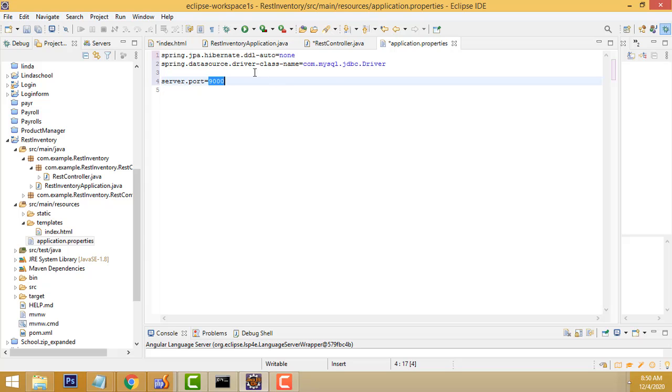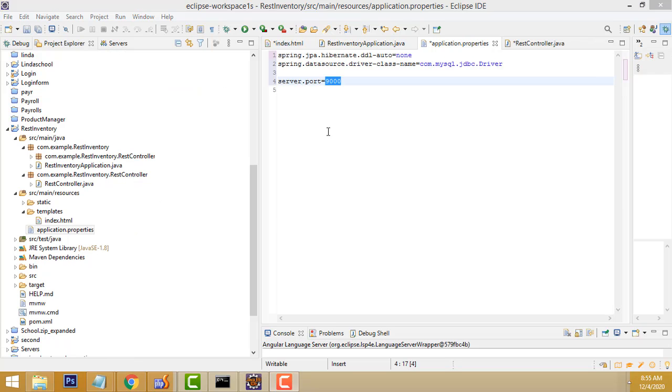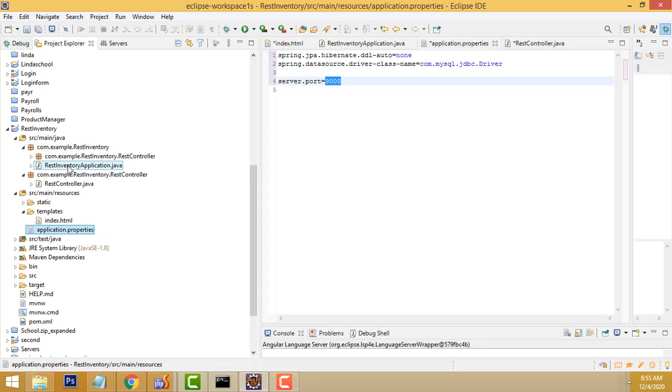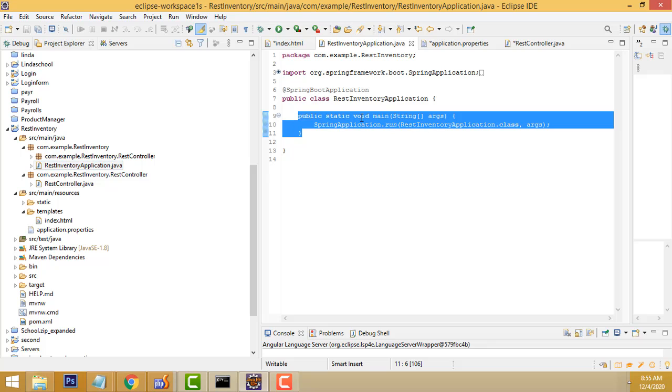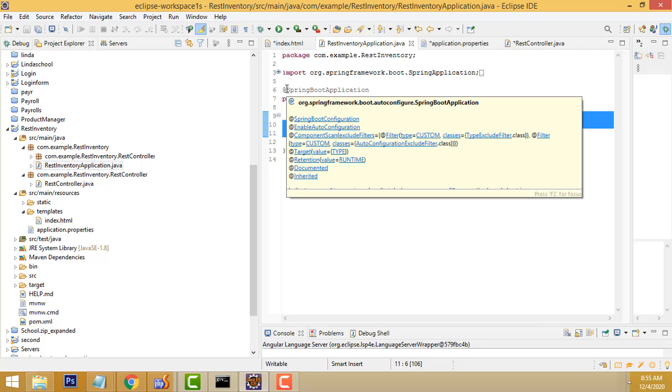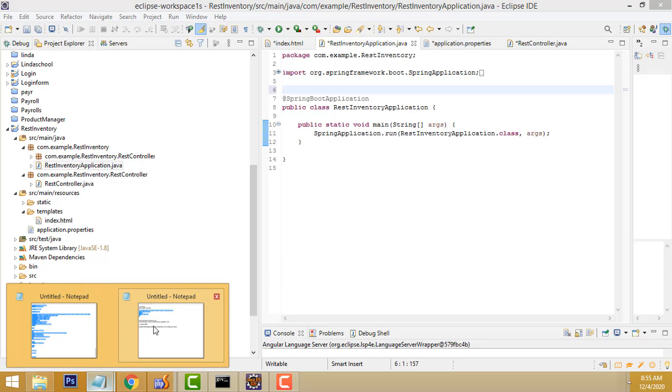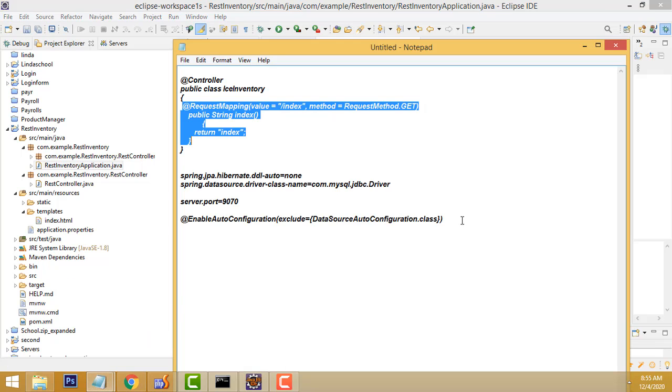Now let's do the stuff. Now let's run the program. Go to the main, right? We have two packages: this is the main, this is the controller. In the main package, we have a file called rest, right? Here this is your annotation, Spring Boot application. Now here we have to give this annotation as well. Then only it will work.